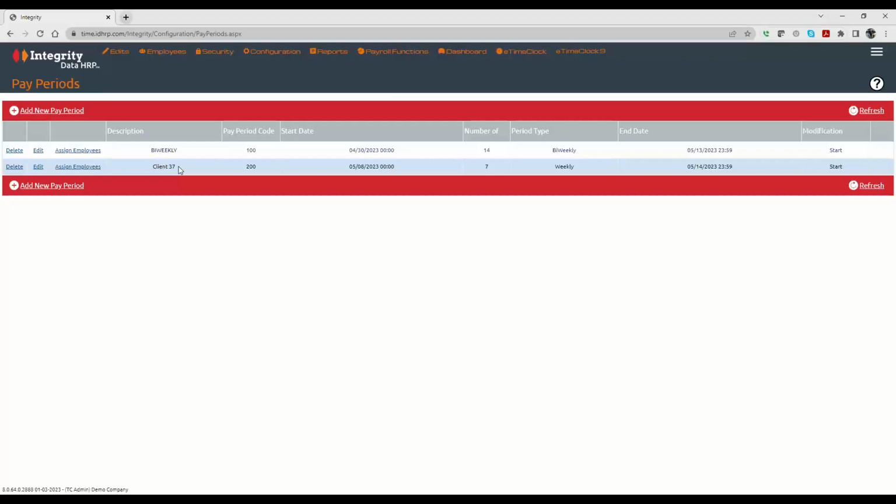Another reason is maybe you have temp employees. You want them to clock into your system. You want to be able to monitor their time to compare that with what you're being billed, but you don't want their time mixed with your regular company employees. So creating another pay period is a way to split types of people up, not only for reporting, but also for payroll purposes.